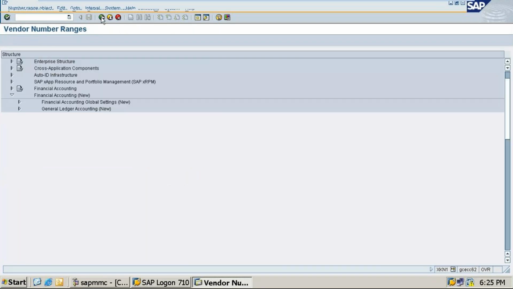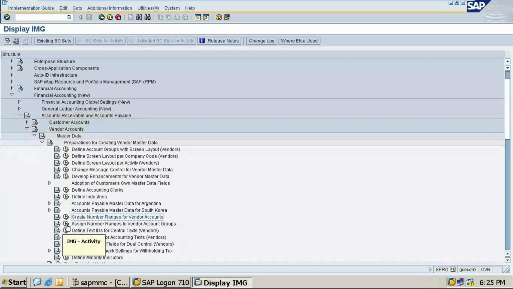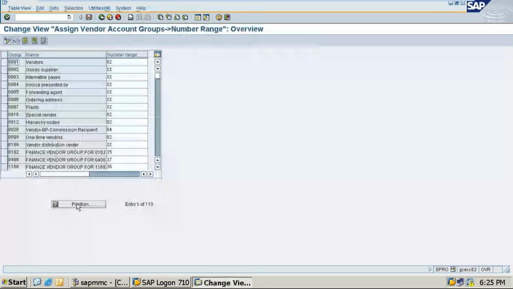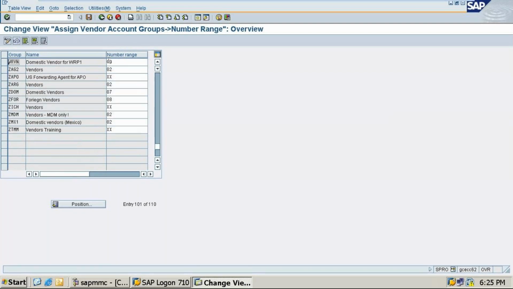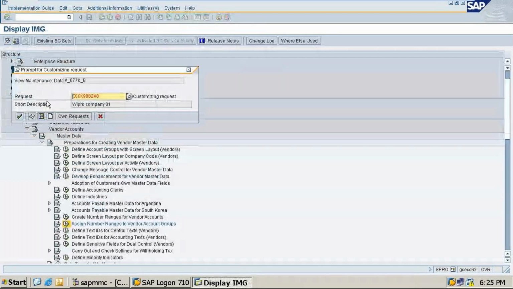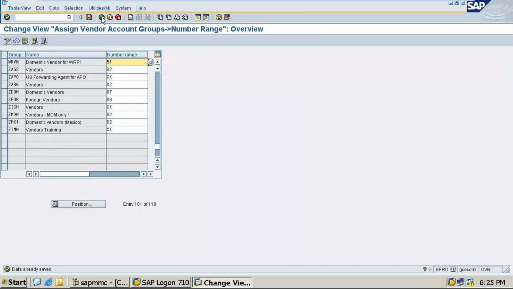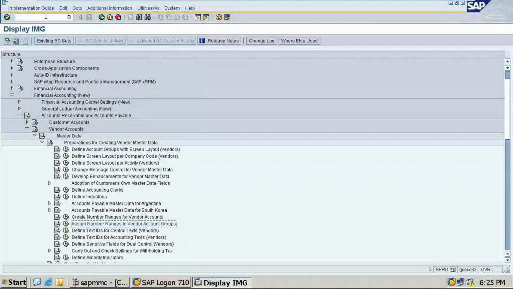Now escape. Then assign number range to this one. So account group is WRVN. Click on this. Now I want to change the number range to 51. Okay, and click on save. So it is getting saved. We changed the number range here, because the previous number range was not taking, so I have changed this.